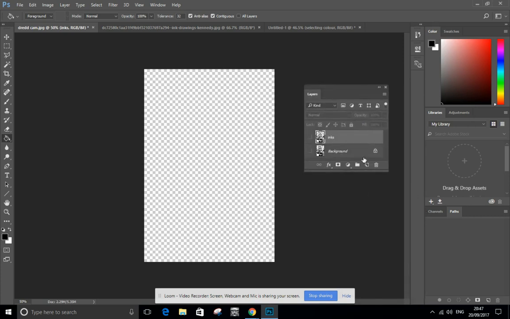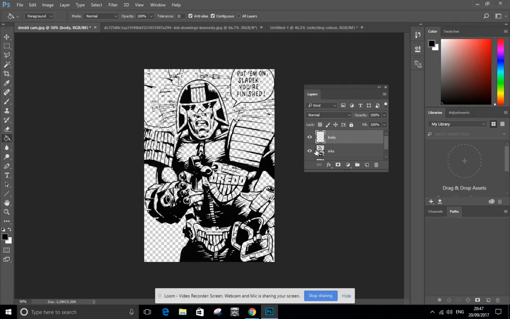Okay, to get started, I am going to create a new layer. Blank new layer, nothing on it, hiding everything just for the purposes of this demonstration. I'm going to call this layer body. The idea of which is I am actually going to color in the body of this character here.